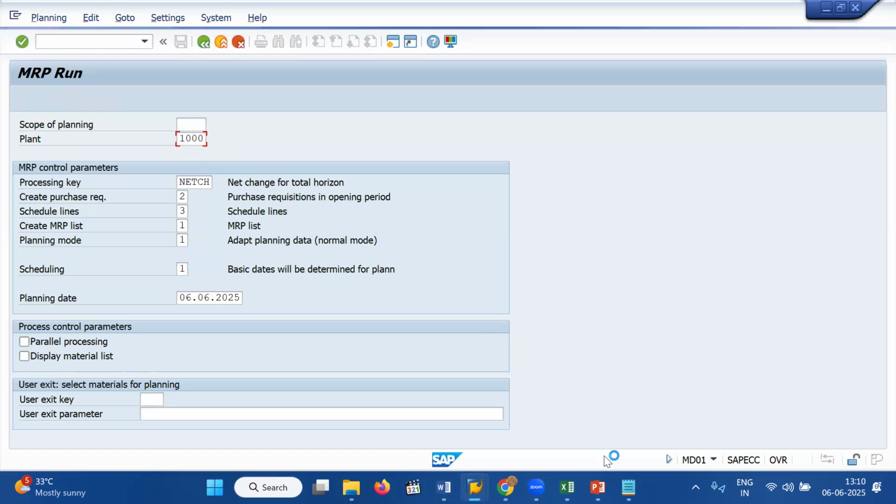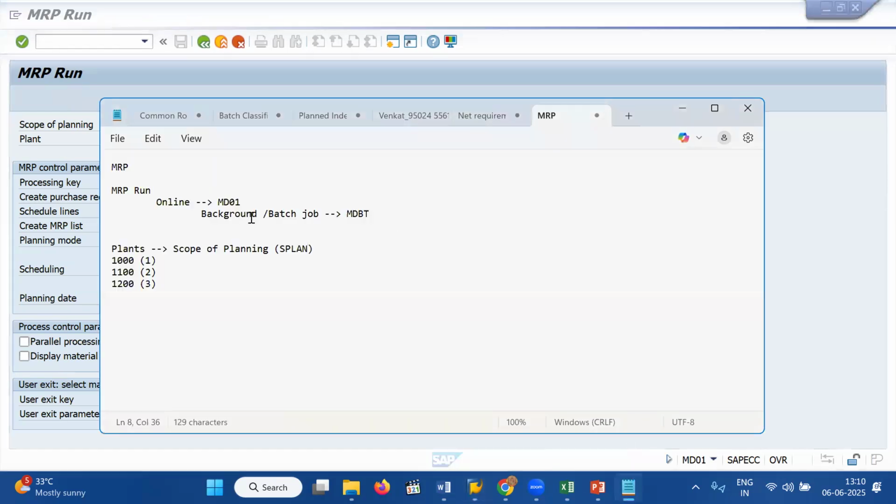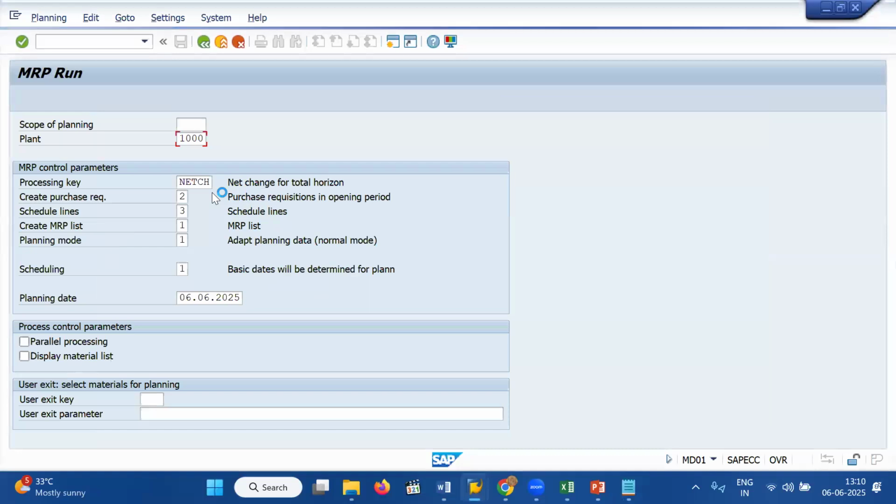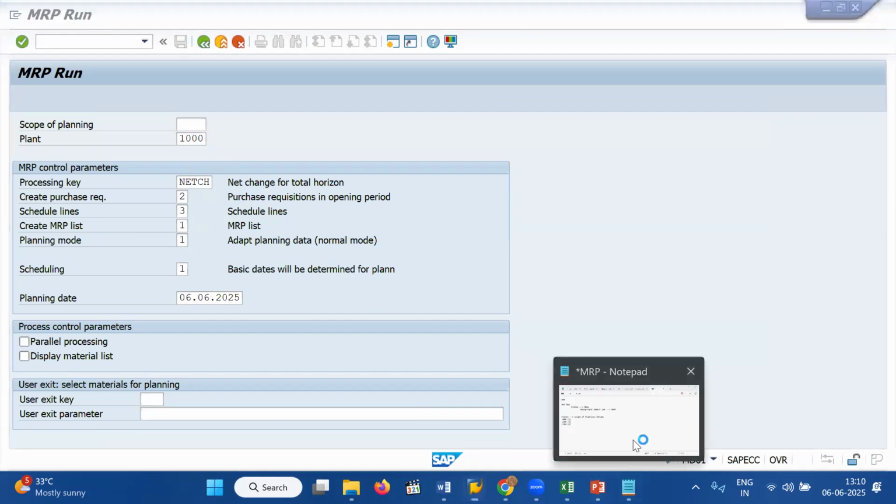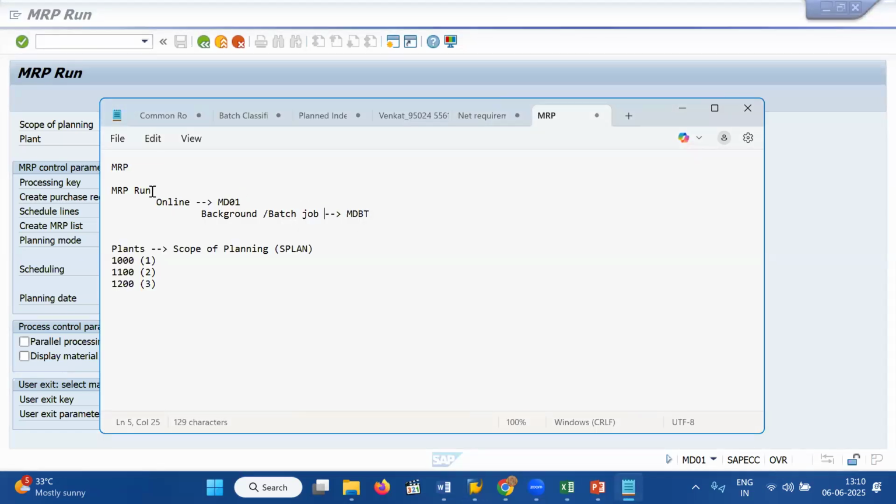So there is an option to create a background or batch job. We call it batch job or background job. You can use either terminology, batch job or background job. That is up to us. To create this batch job, I'll show you. When I'm trying to create a batch job using the MDBT transaction, you can see the same parameters there also. The only difference is that the execution of this MRP run for the plant level will happen in the background instead of online.